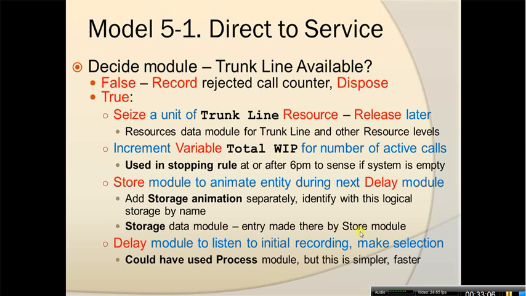We could have used the process module, but this is simpler and faster because it's a more basic module. And then, as I mentioned, because we introduced store, after the store we always need to unstore. So we need the unstore module to make the entity animation disappear. So let me go ahead and do all that and demonstrate how to do that in Arena.